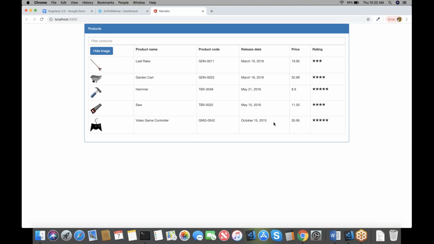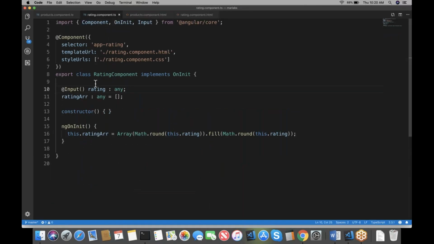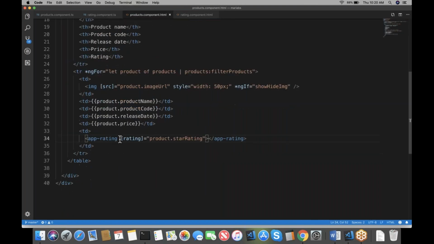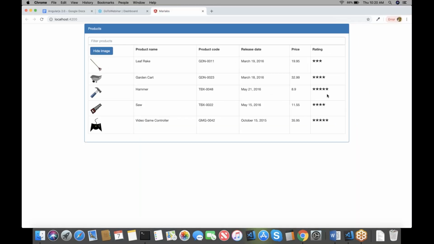All right, perfect. So this is where we are, and this is our rating component, which is the child. We exposed a variable using the Input decorator, and the parent was able to do the binding using property binding. It was able to pass the value of rating to the child, and we used that value to limit the number of stars that we show for the rating. So we know how to pass values from parent to child.